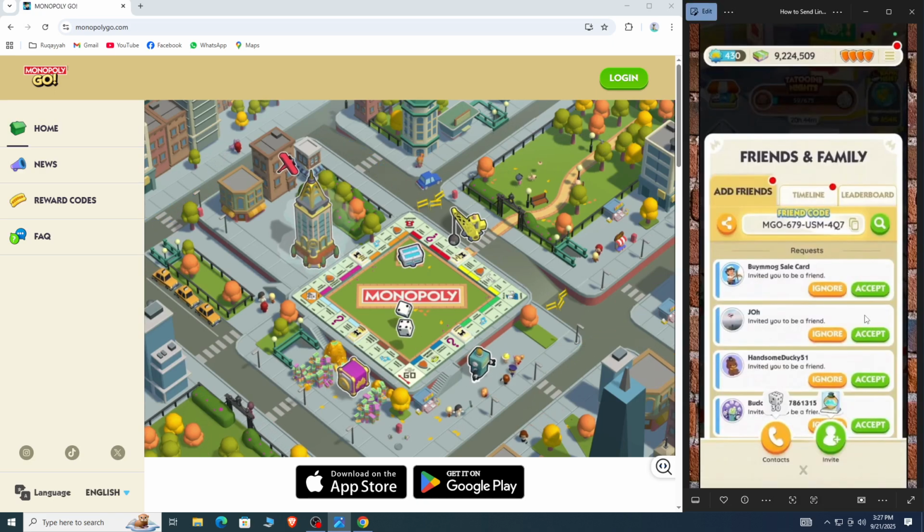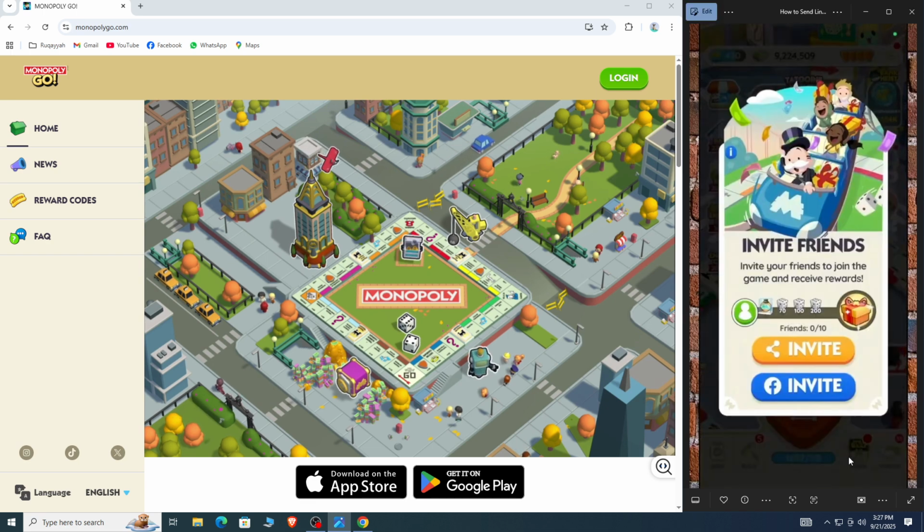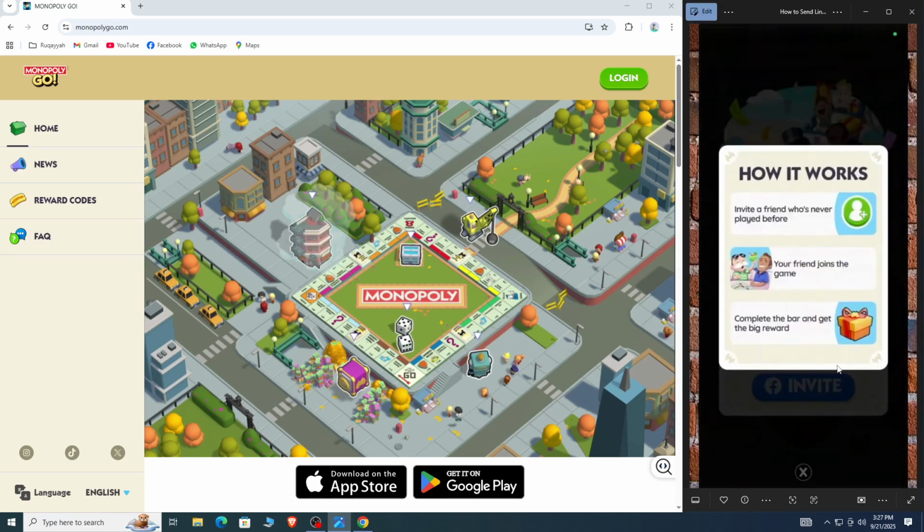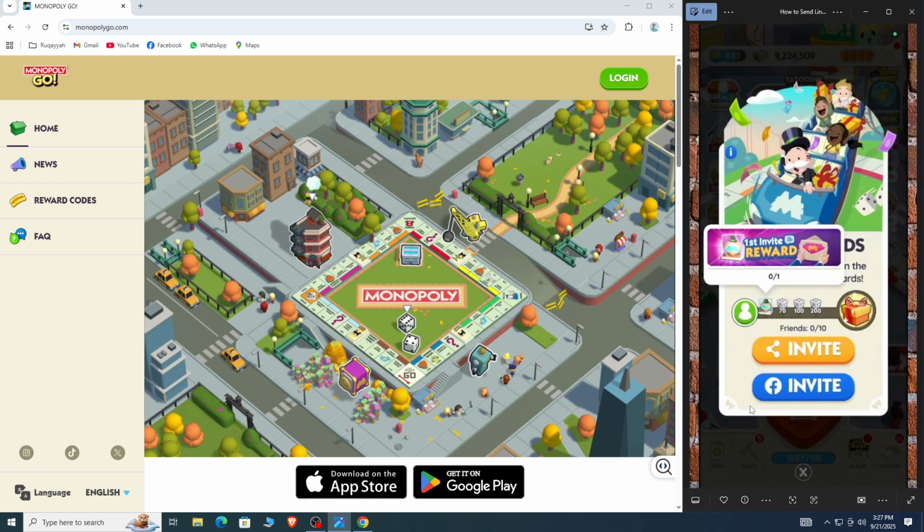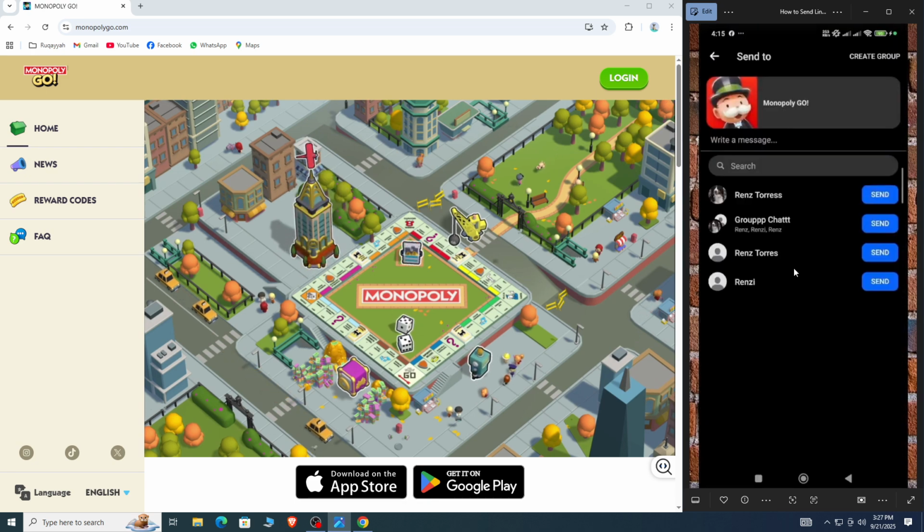Click on Invite. Here you'll see Invite and Facebook Invite. If you choose Facebook Invite, you can access your Facebook account and send the link directly to friends or group chats. Just press the send button and the invite goes straight to them.